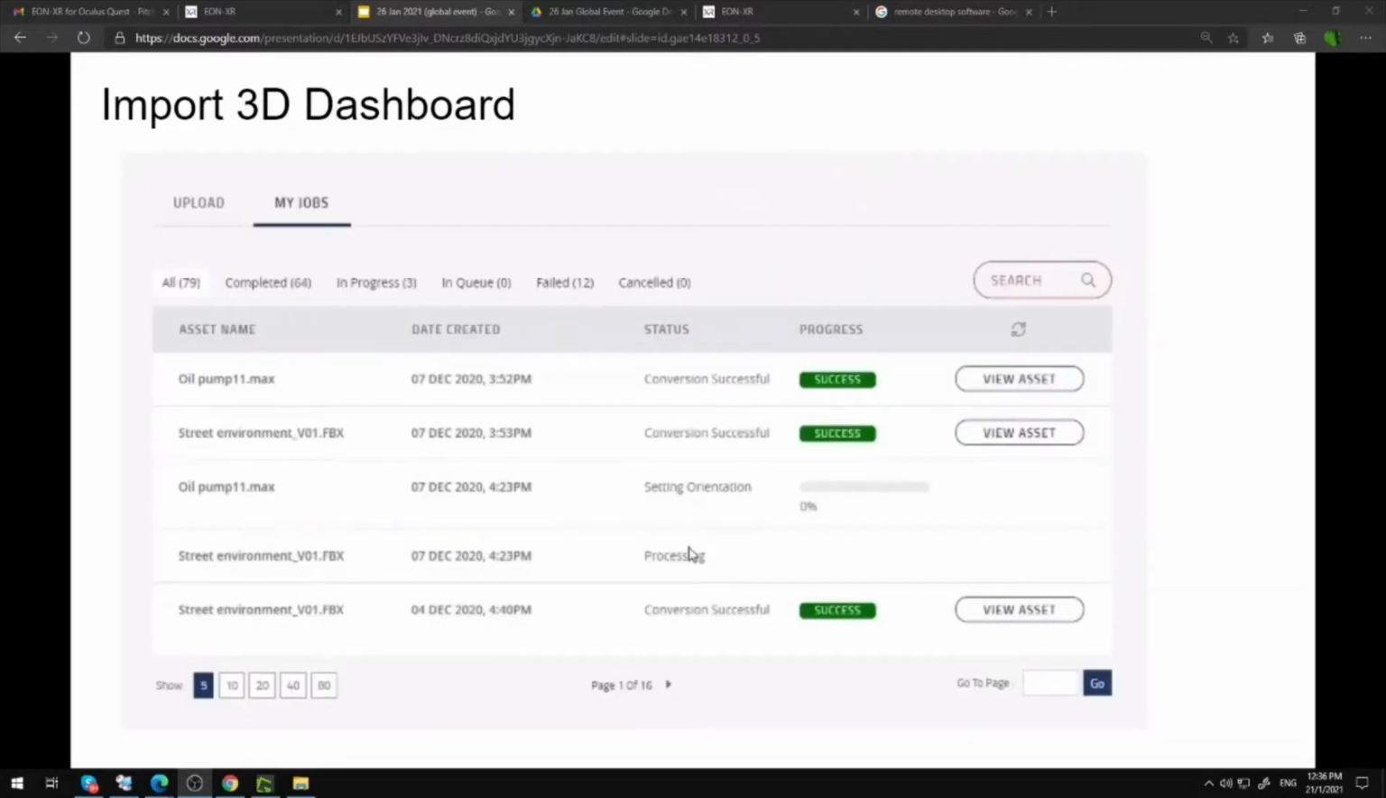After uploading your file, you will see a screen like this that shows the progress of the different files that you have uploaded. Things that are completed, you can easily view the asset and you could create a lesson from it. Things that are in progress, you can easily see the progress in real time.